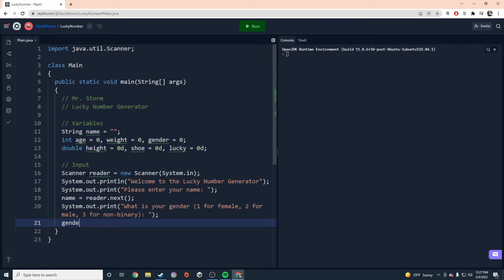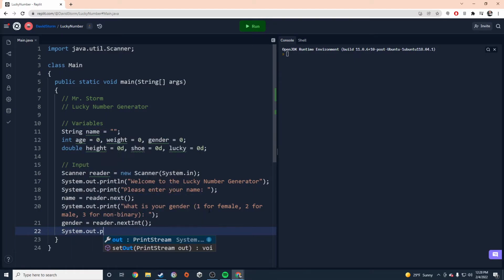So in order to read that data properly and be able to do some math with it later, we're going to use the reader, but we're going to say nextInt, just like that. So it doesn't assume it's getting a string. It knows that it's getting an integer. And the next integer that gets entered, that's what's going to go into the gender variable. Okay, cool. Now the rest of these we can just do pretty quickly. System.out.print.